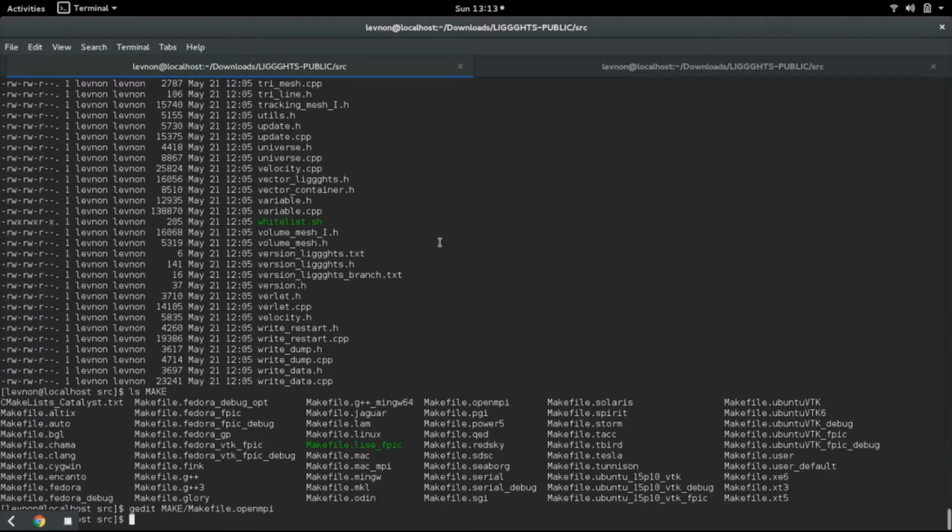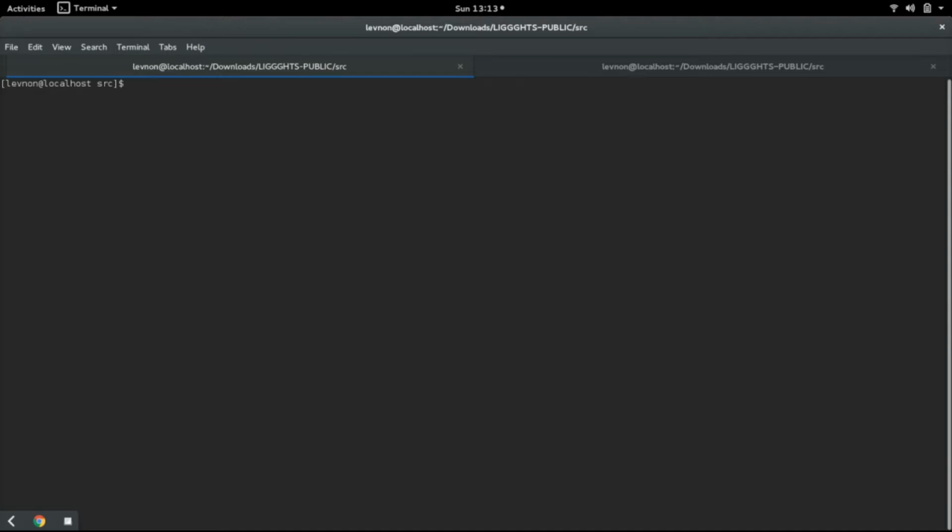Now, the first thing to do is to make sure that any previous object files due to any previous compilation are deleted. So we're going to invoke make clean-all. That's going to delete any, let's just call these garbage object files that are completely unneeded. We're going to make a fresh compilation here, so we're going to invoke make fedora_mpi, which is the name of the make config file that we created. And that should basically do it.